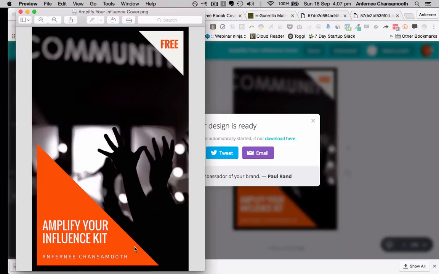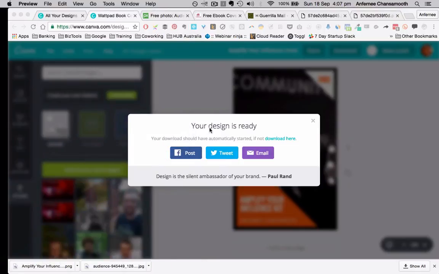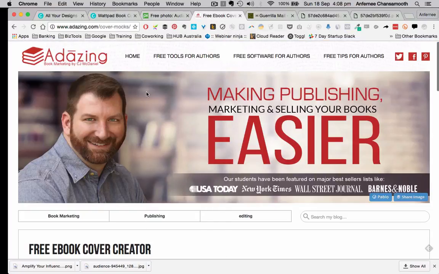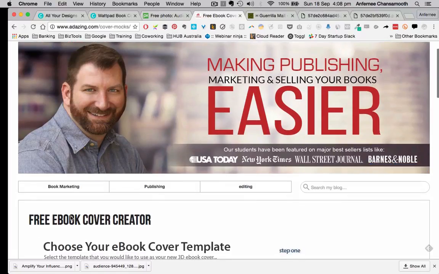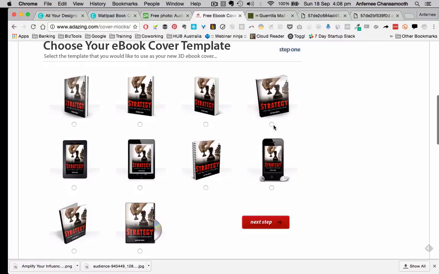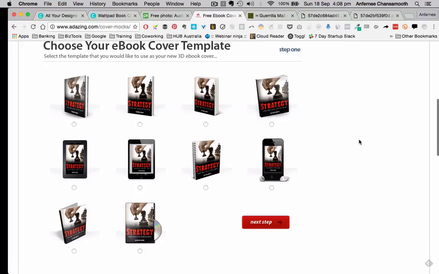All right, now I can leave it just like that, or I can do something else, which I prefer to do, which is actually turn that cover into a 3D version of it. There are some tools online that are free that you can use. I found one here from Dazzling Book Marketing by CJ McDaniel. He's got a free ebook cover creator. You can see here there are different variations of the cover you can choose. I'll leave a link to this site down below for you. And then what I want is this one.